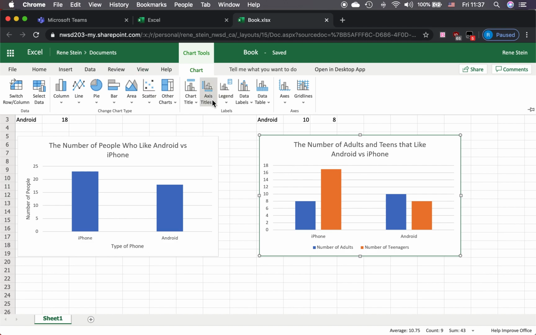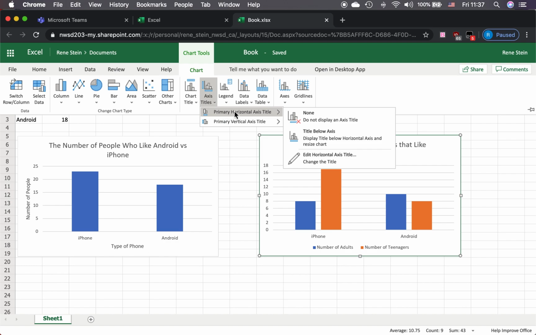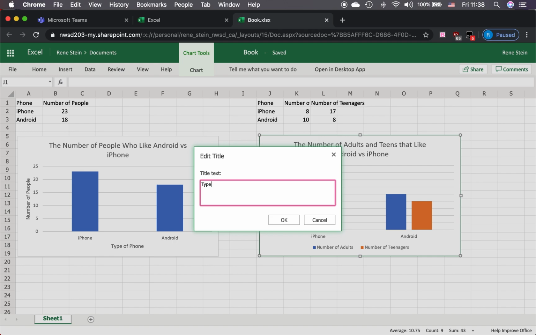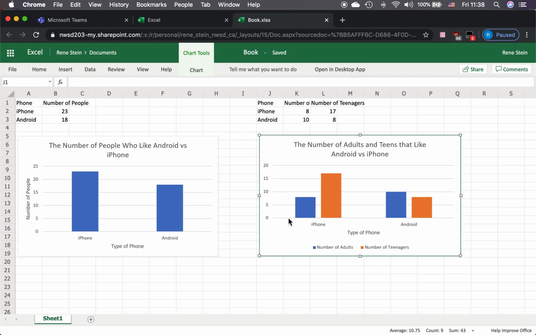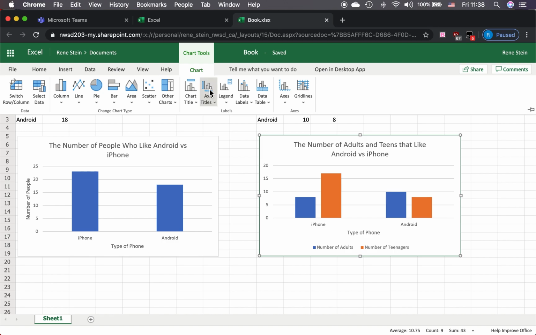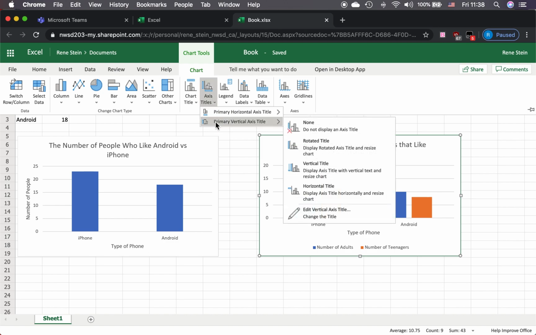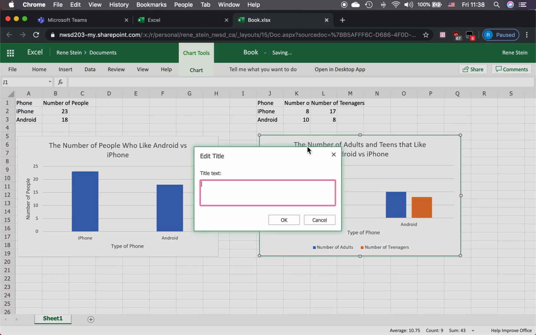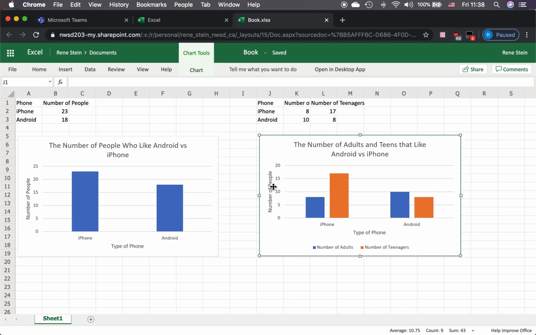Okay, now axes titles. Primary horizontal axes. Title below axes. I want to put in my type of phone. And then I need a vertical axis, so I go to axis titles, primary vertical axis. And I want a rotated title, number of people. There we go, there's my number of people.